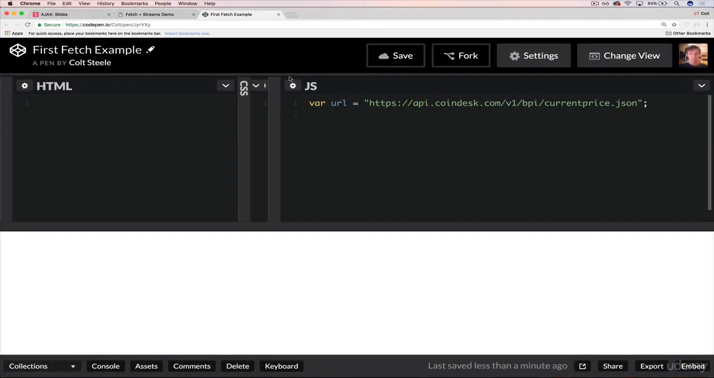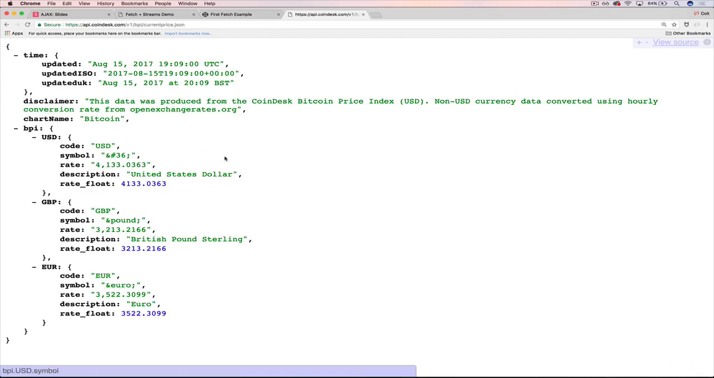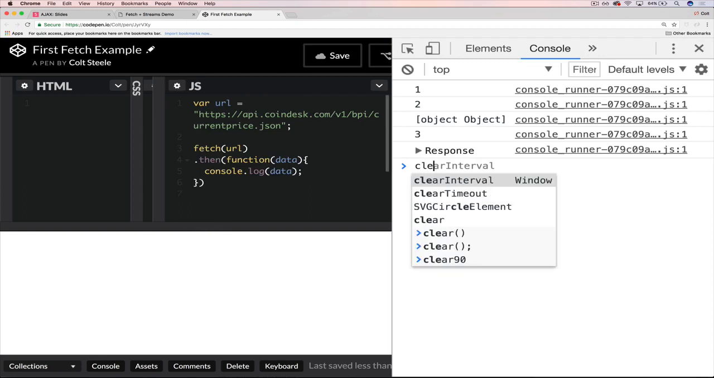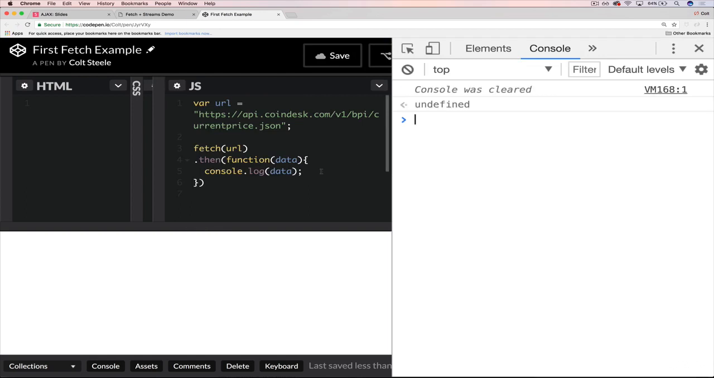I have a really simple CodePen called first fetch example, and I'm just going to use the Bitcoin API we've already seen here and just request it using fetch. So we're not going to build anything. I just want to show you how simple it is. So I'm going to do a fetch URL, and on its own, that's it. But of course, I want my .then so I can do something afterwards. And I'm going to call this data here and just do a console.log data. And if I open up my console, let me clear this and refresh the page.